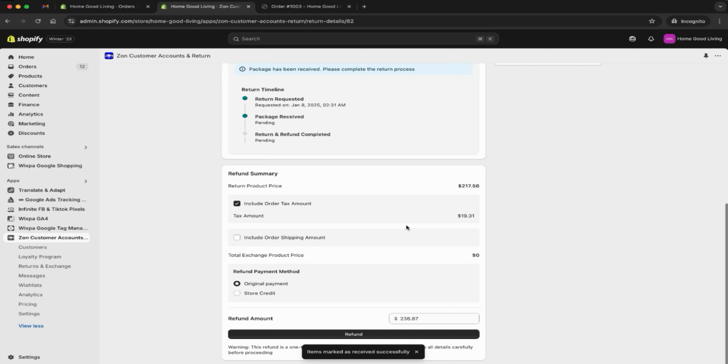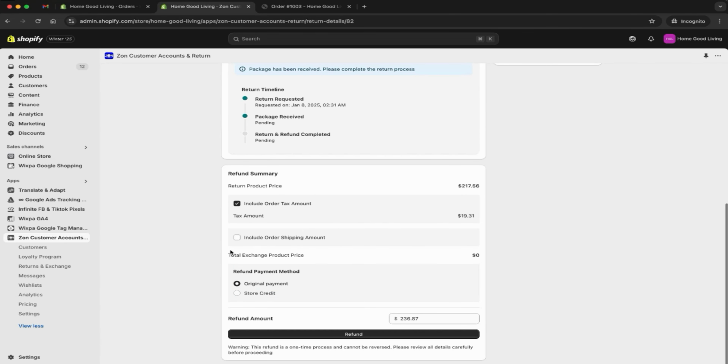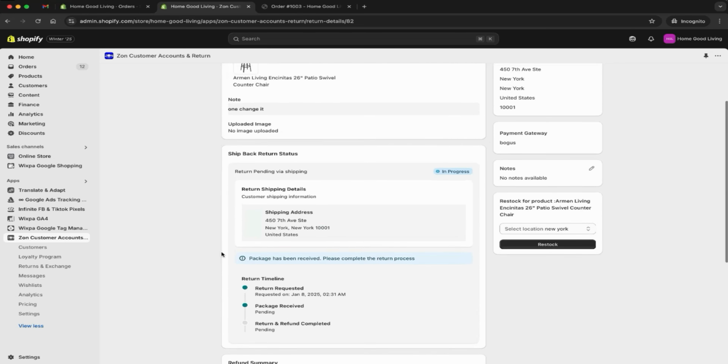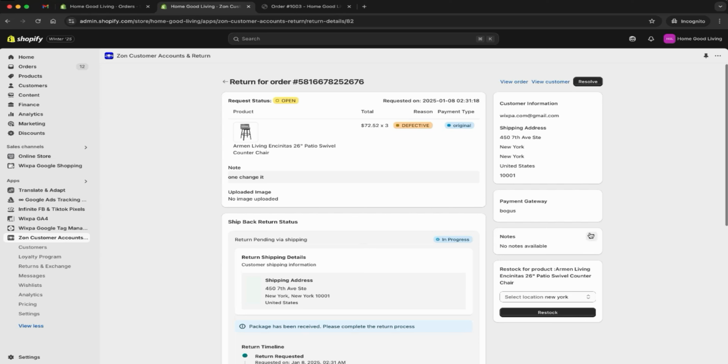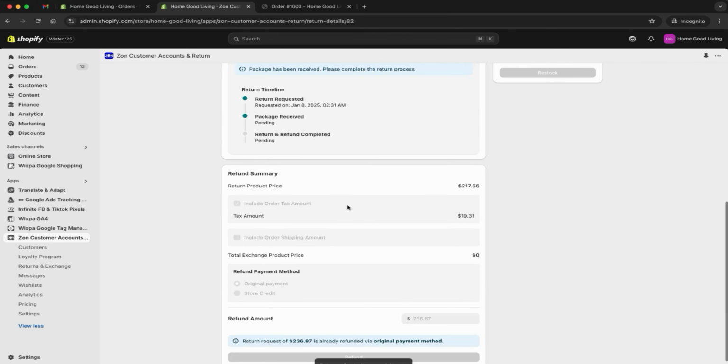After that, you have to review the refund summary and then you have to select the refund payment method. There are two methods, original payment and store credit, and you can choose either of these. It's up to you. But remember, this refund is a one-time process and cannot be reversed, so please review all the details carefully before proceeding. Moreover, you can add notes here, and you can restock the product by directly clicking on the restock option in our app. You can see product restocked successfully, and now we have to click on the refund option.